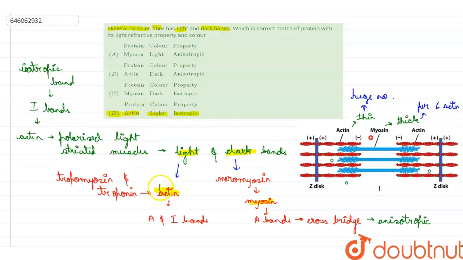So D will be the correct option for our question, because actin is an isotropic band and it is light in color. So option D is the correct option for our question.